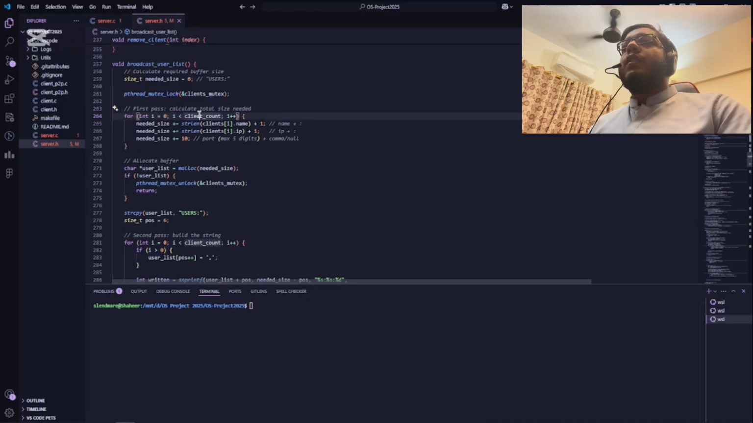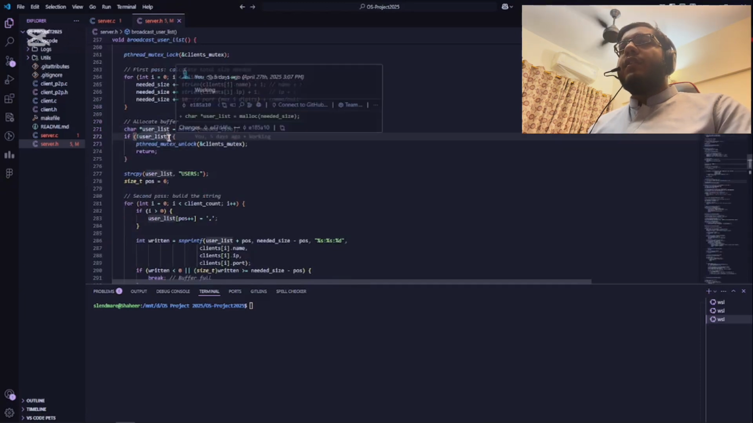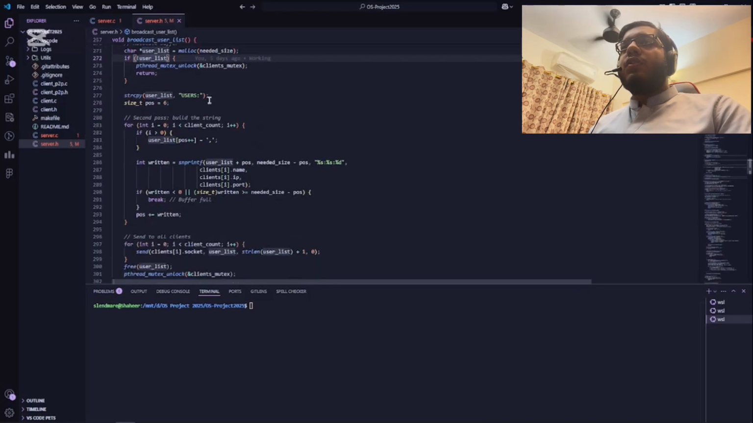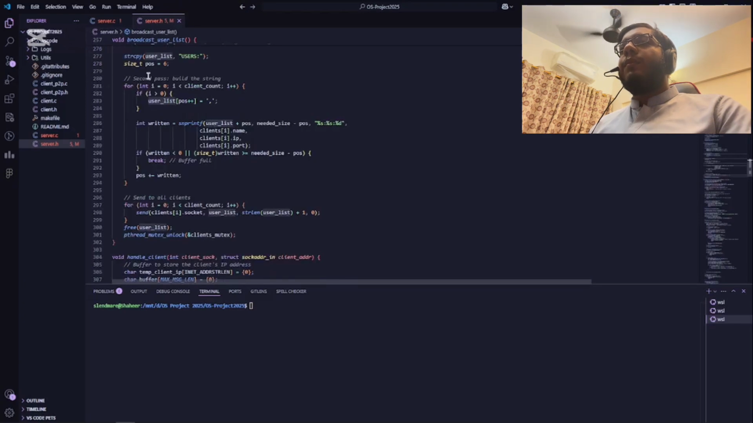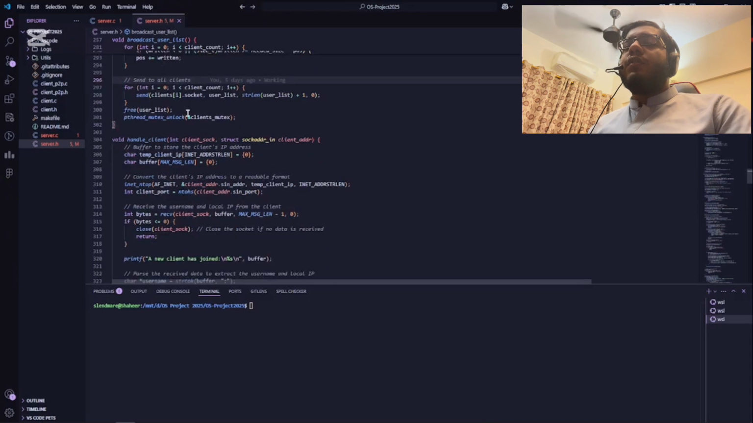So we have the first pass to see how much size is needed. Then we allocate some buffer for it. If the user list cannot be allocated, then we obviously unlock the client list. We say users, which you will see currently in my demonstration. Secondly, we build the string in order to show which client has currently joined. Then we send it to all the clients currently present on the server to update their display as well. Then we free the user list at the end when all the list is broadcasted, and we unlock the client mutex.